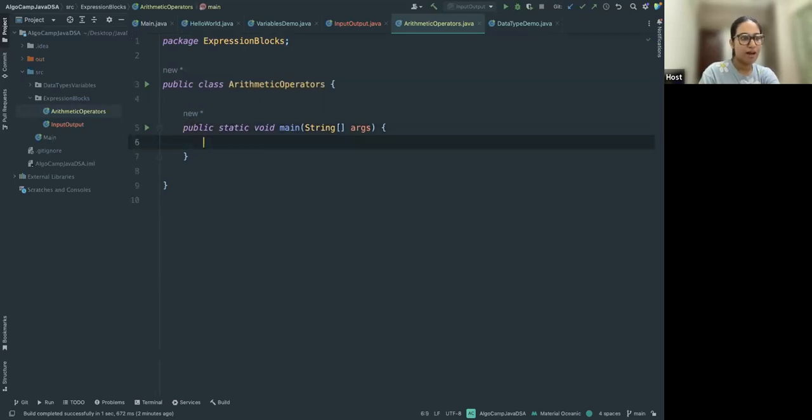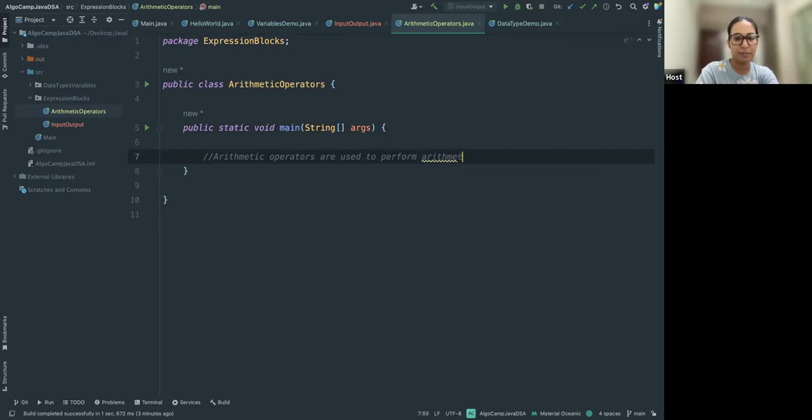Always make sure you have this main function available. Okay. Now, arithmetic operators are basically used to perform arithmetic or basic mathematical operations on variables and data. Okay.